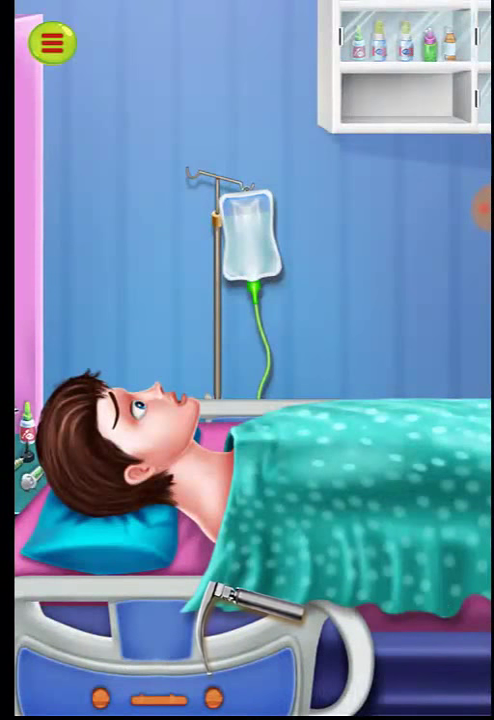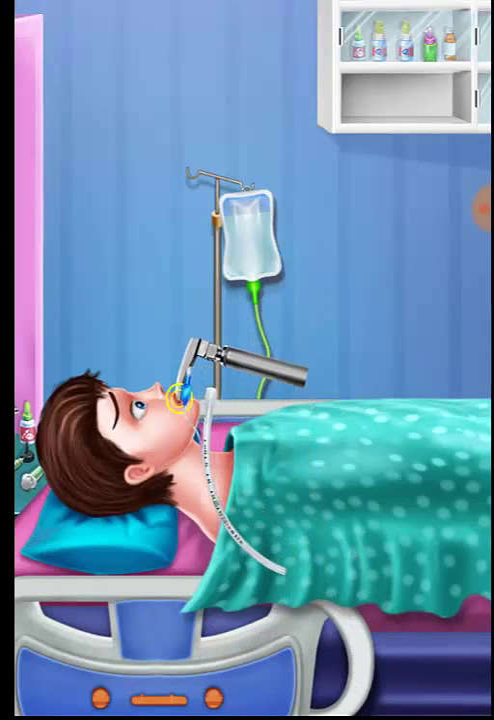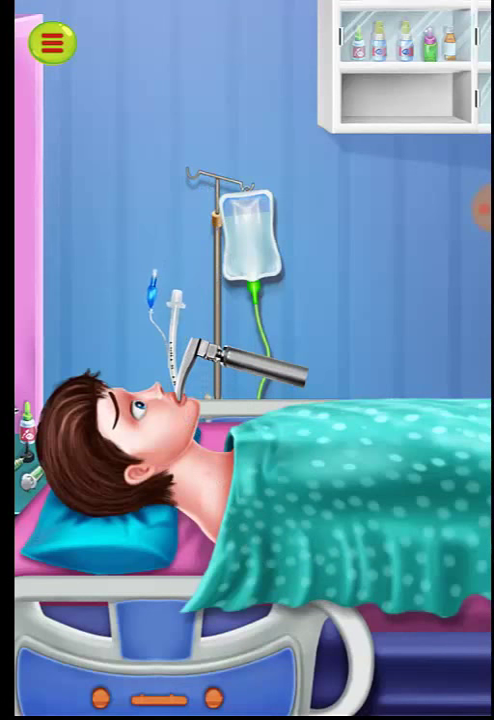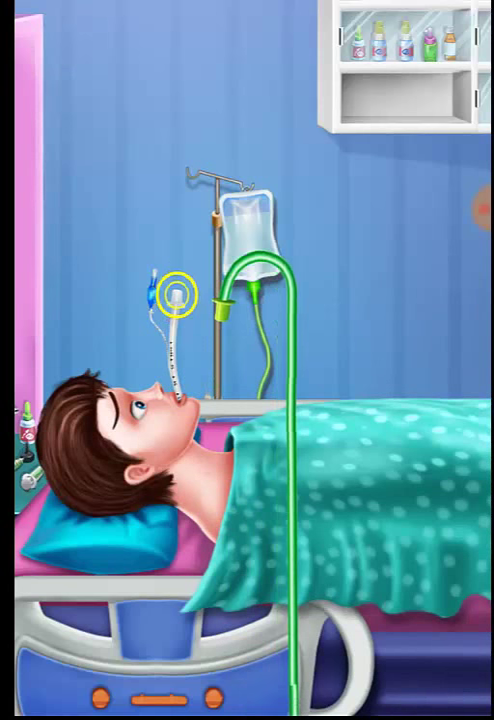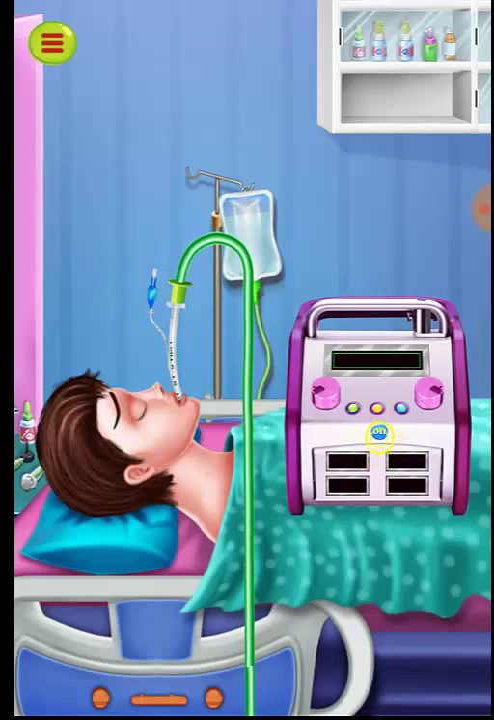Intubate the patient. To ensure this, take the throat opener and insert it into the patient's throat. Good! Now take the intubation tube and insert it into the patient's throat. Carefully remove the throat opener from the patient's throat. Connect the intubation tube. Turn on the lung pump.